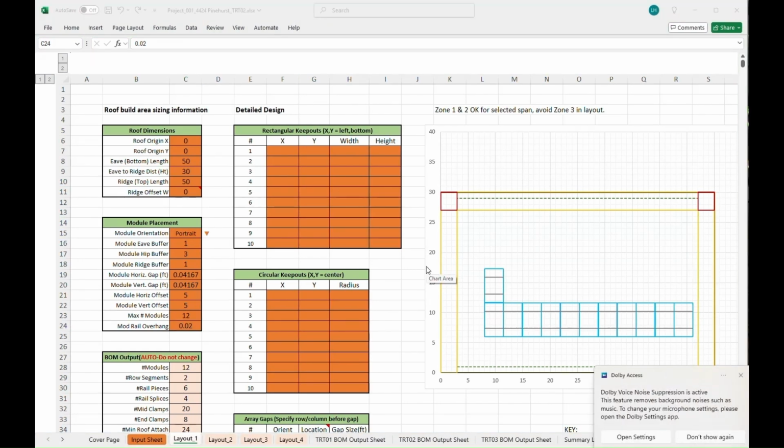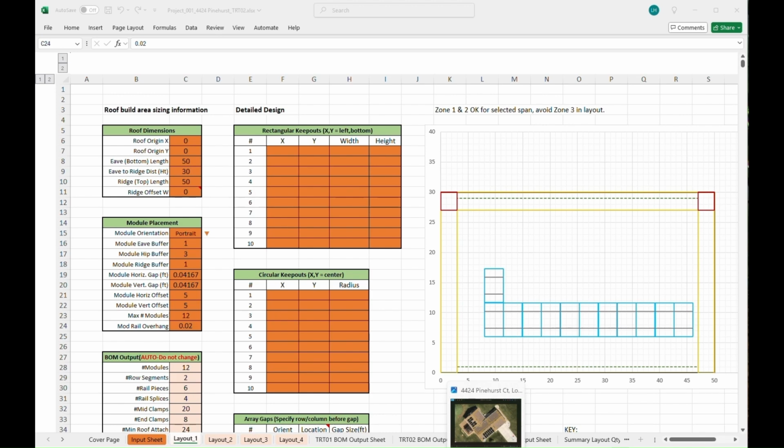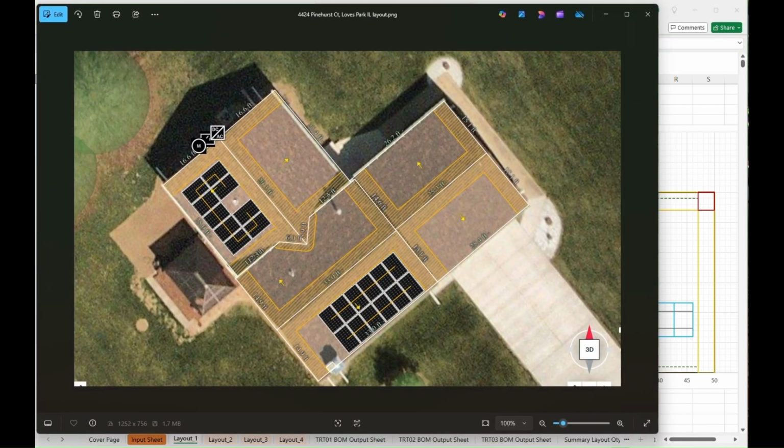Let's use the example project to demonstrate how to use those table tools. Okay, for this particular project, we're going to design 2 PV module areas. We're going to use layout 1 to design the first area. The dimension is about 33 feet by 15 feet.